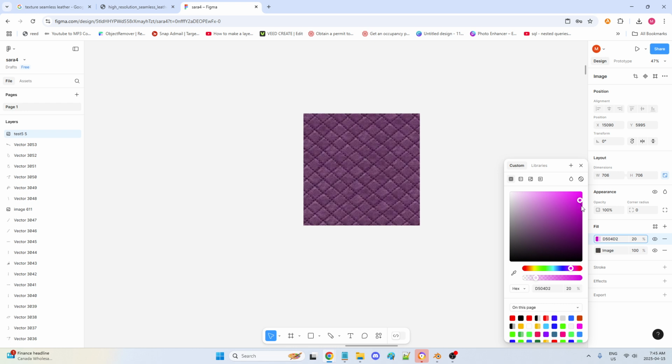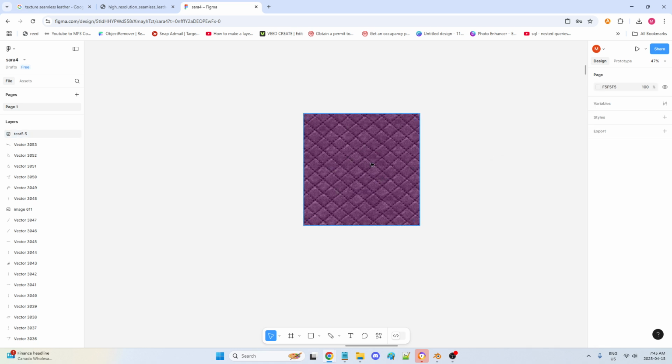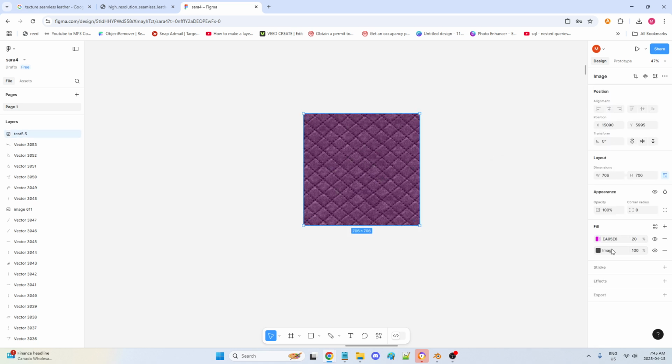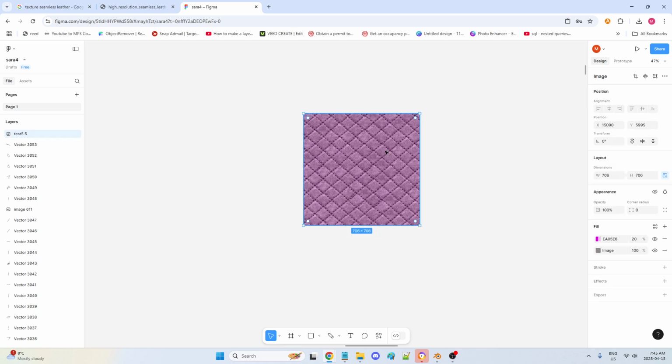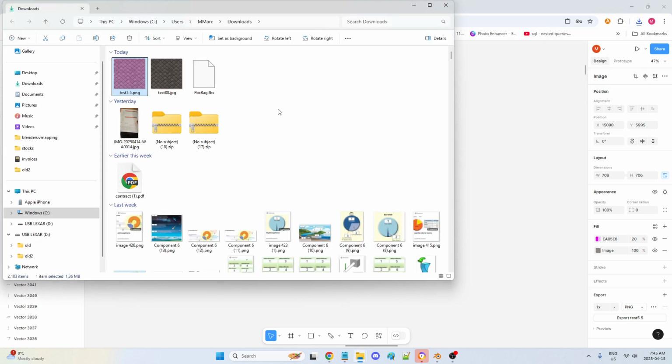See? Now I see it's a little too dark, the image. So I click on images here, top bottom, and I can just change the exposure. See? There you go. The exposure, I can change the contrast until I like it. Okay, perfect. So I want this. Now I just click here on export. I export it, and then I have the image right here.